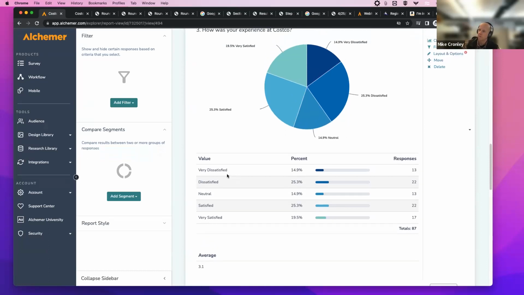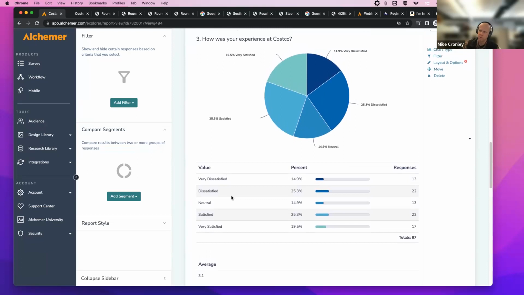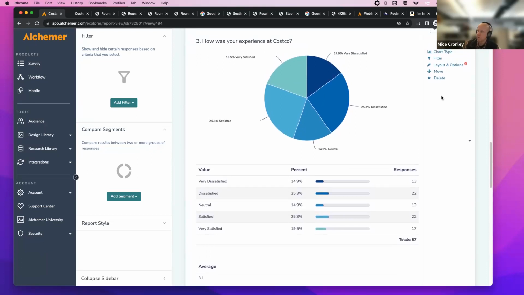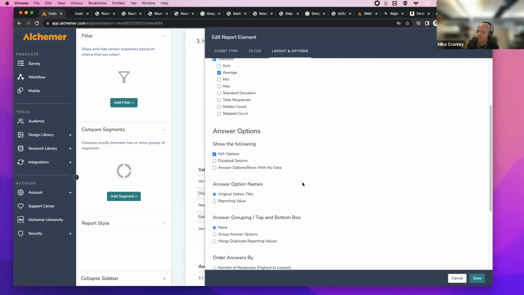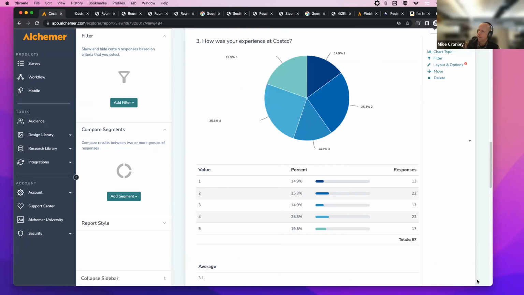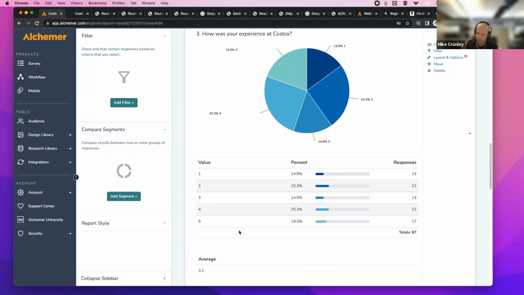The other one is, we know what's going on in this question. So let's just change it to the reporting value for us, for consumption. So now I'll change this to display the reporting value, save, and now I've got that value, and I know the 1 is low, 5 is high, right? So all this capability is there with custom reporting values as far as how you want to show them.